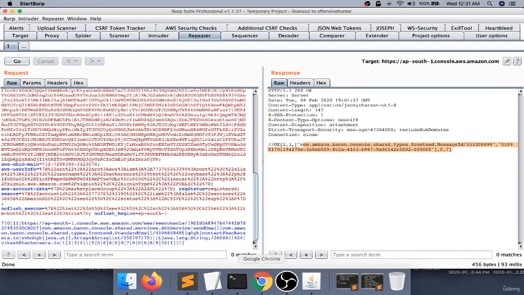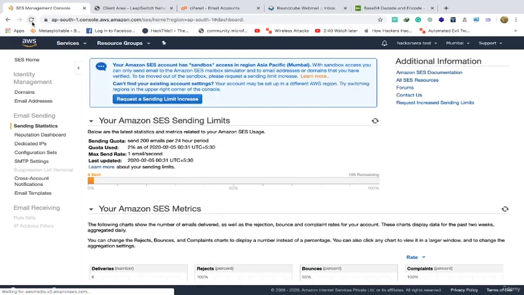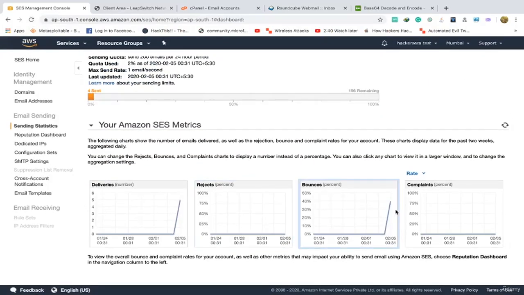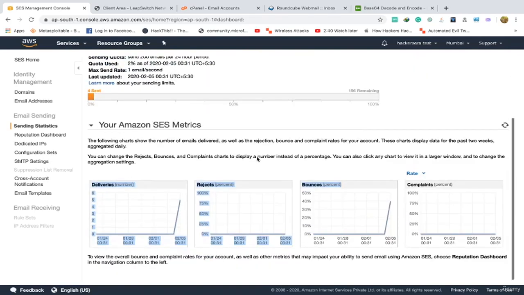That means you are trying to send email to an invalid email ID. That means it will bounce. Obviously, it will bounce. When it bounces, it's sent to Vikas@hackersera. So the bounce stats, the bounce percentage will increase, and your Amazon SES service will be blocked completely. Yes, so I'm showing you. Let's just wait. 40%. You need to wait a few more seconds.